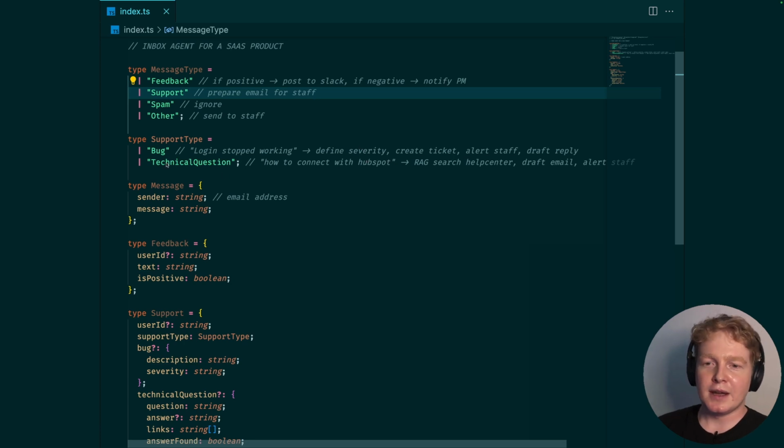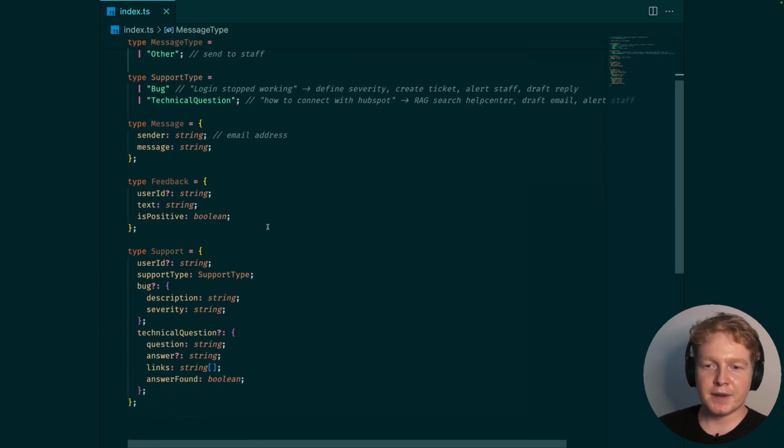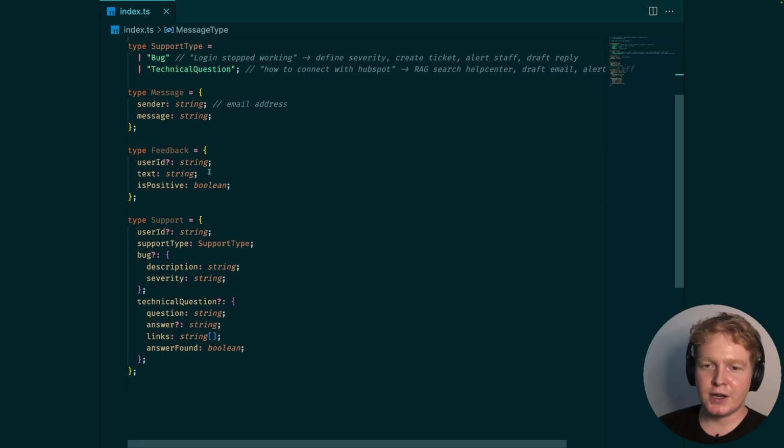And then if it's a technical question, we want to do a RAG search into our help center, draft the email, and also alert the staff. So they basically just have to check it and send it. Then we have our message type. This is just the message that we get, the email address and the message.